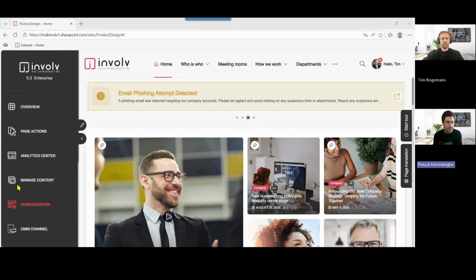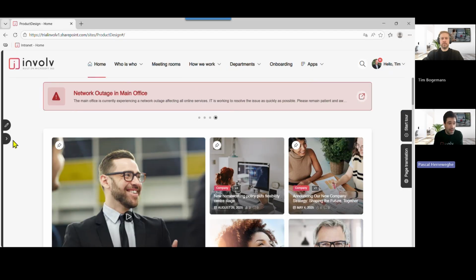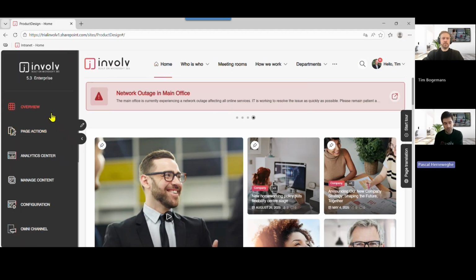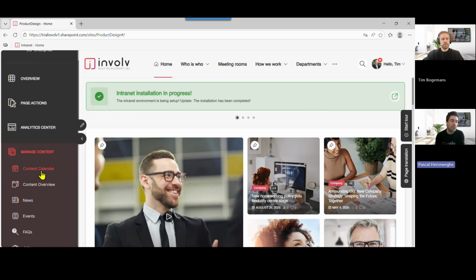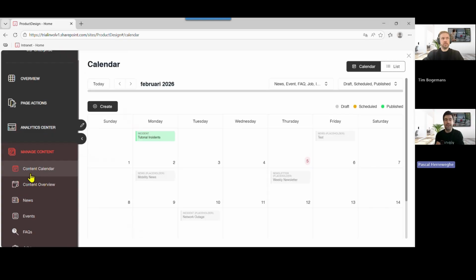Tim, if it's okay, then I'm going to show the content calendar. The content calendar can also be accessed via the Involv Manager. It's something that I, as a communication specialist, really like. You can access the content calendar via the Manage Content category. It was also introduced in the 5.2 release, but in the 5.3 release, we've actually made sure that there are new possibilities that you can use as a communication specialist, as an intranet admin.